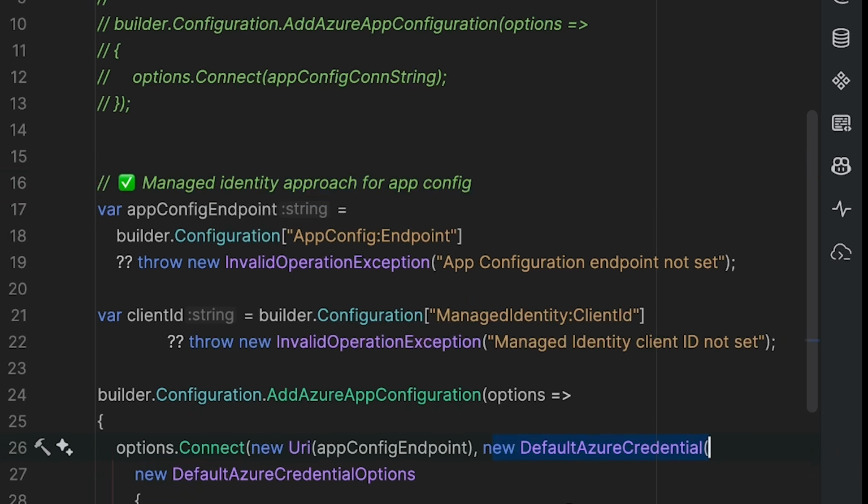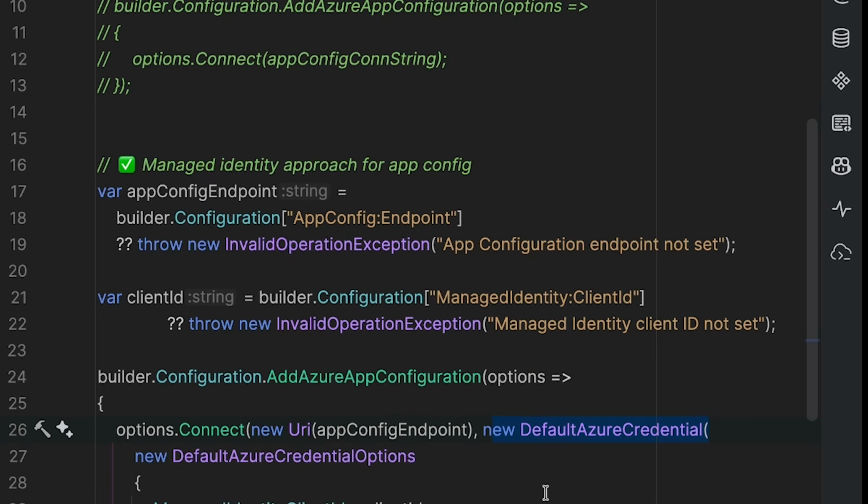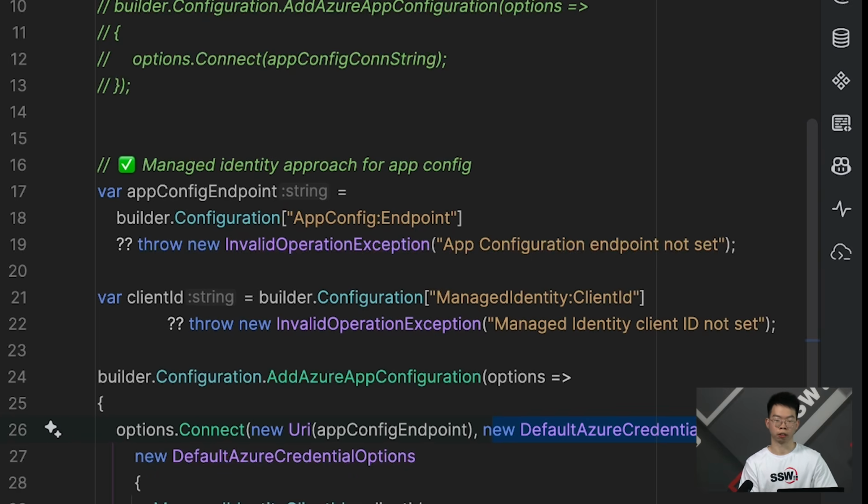The DefaultAzureCredential is a helper function that Azure provided for you. It will automatically pick up the most appropriate authentication method for your app. In my case, I have assigned a managed identity to my app, so it will pick up the managed identity and use it to access the app configurations.